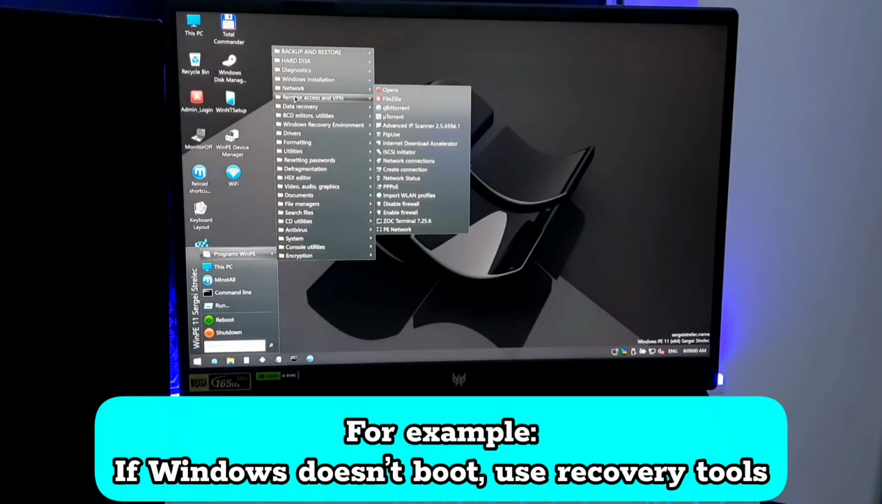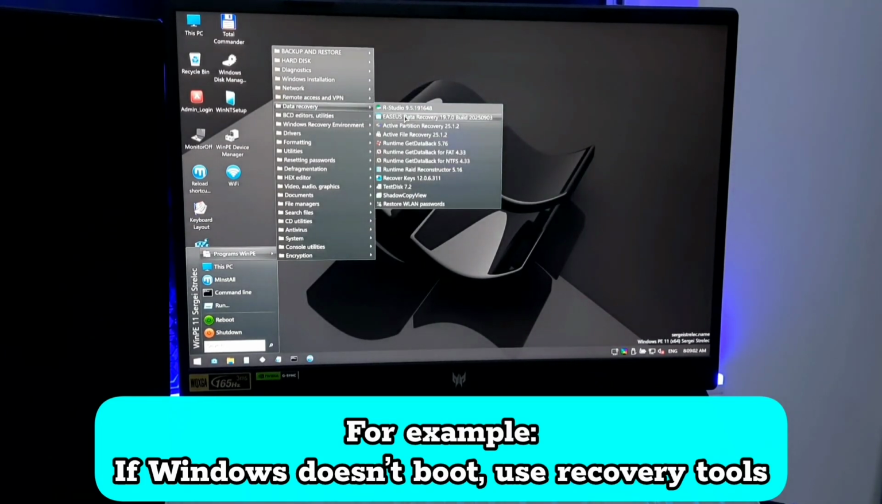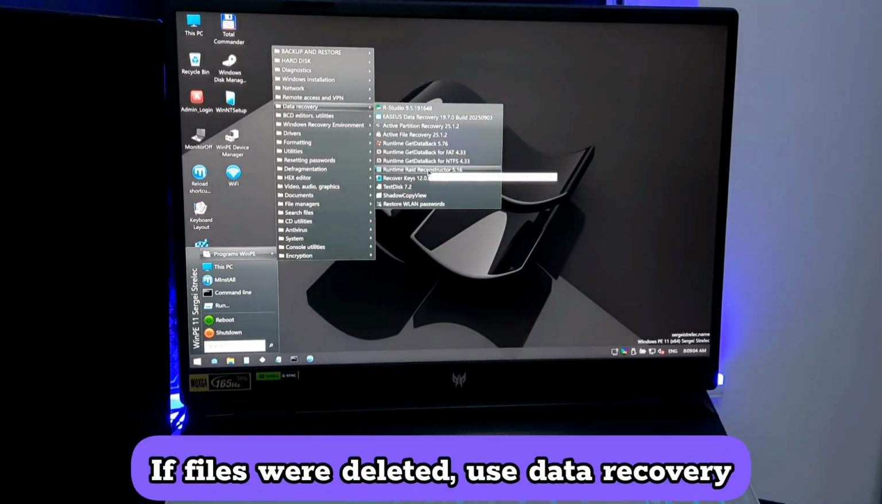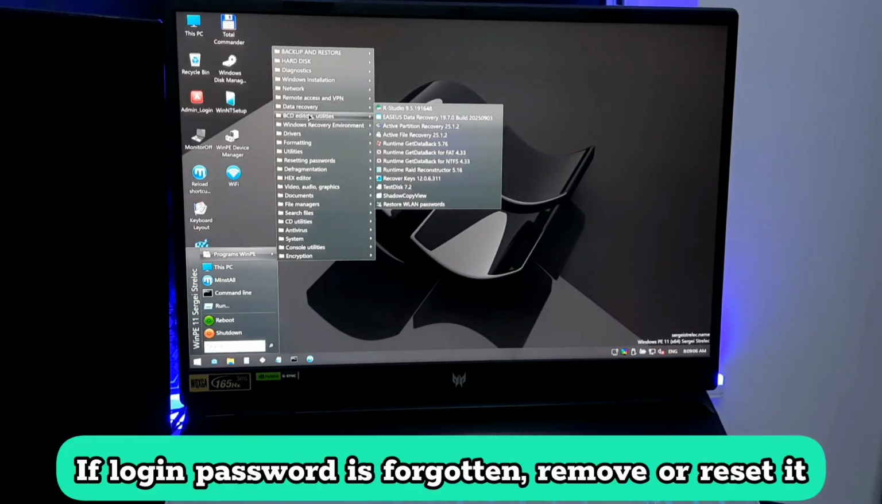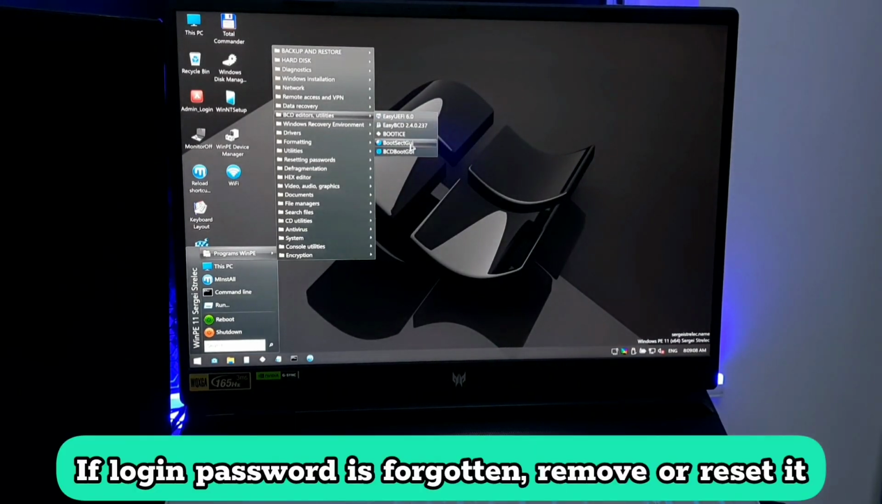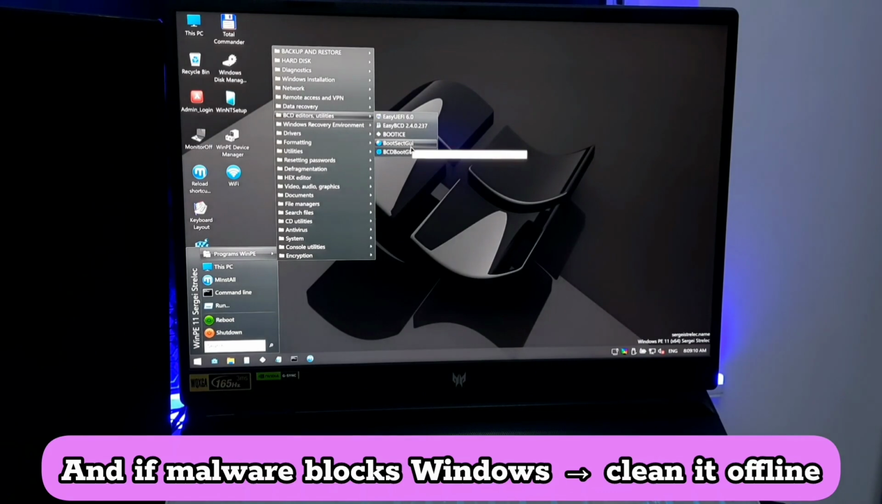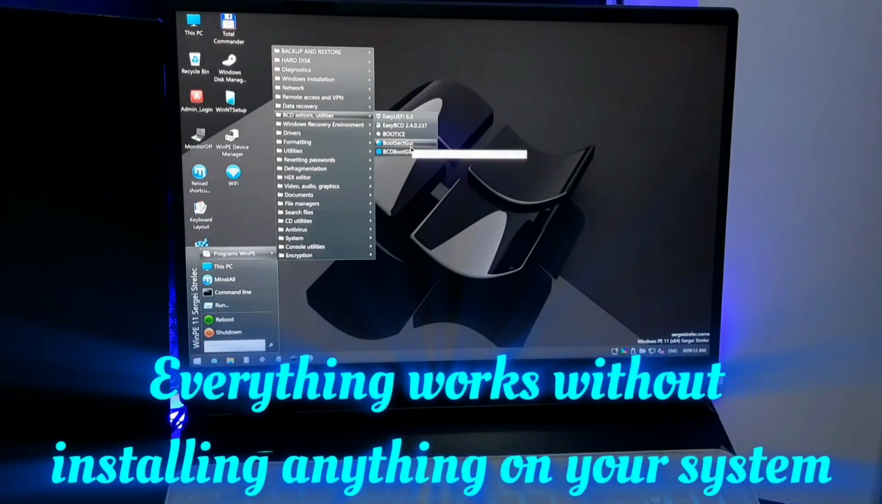For example, if Windows doesn't boot, use recovery tools. If files were deleted, use data recovery. If login password is forgotten, remove or reset it. And if malware blocks Windows, clean it offline. Everything works without installing anything on your system.